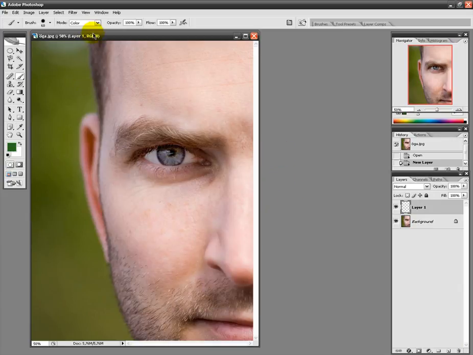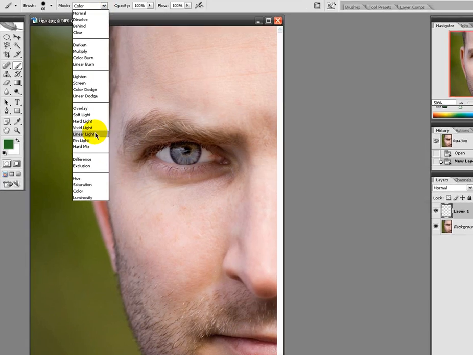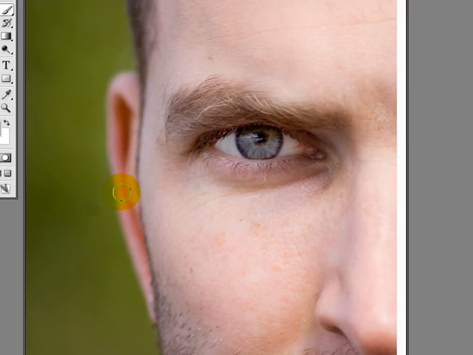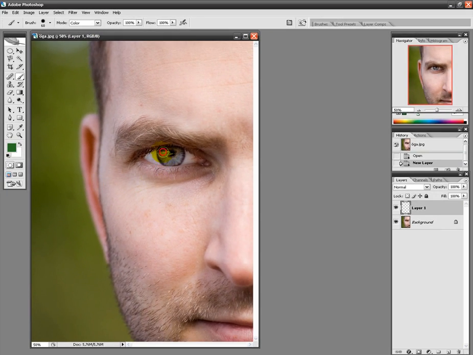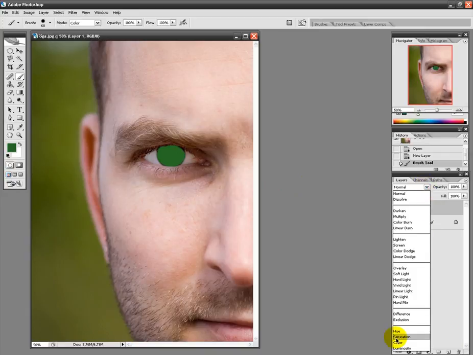Before you paint, make sure this mode is changed to color. Then you just paint on his eye like this. And then you change the mode over here to mode two. Oh, to color two.